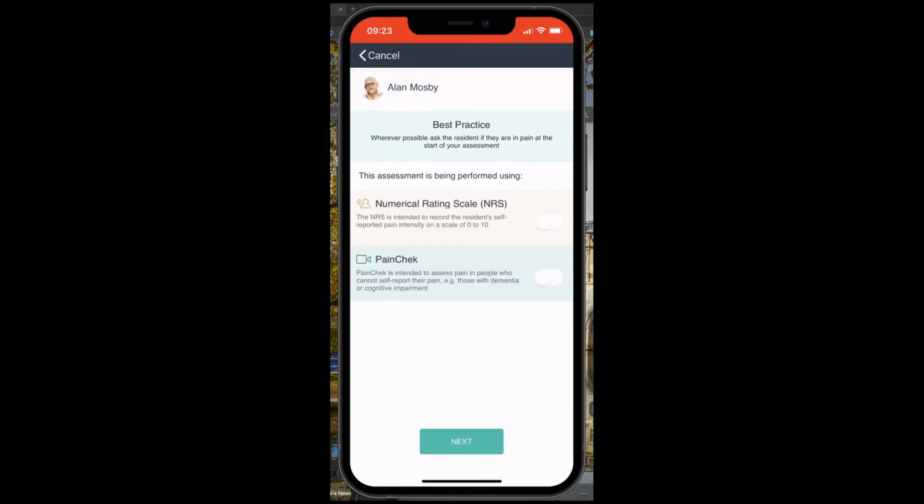So when I go to assess pain, the first question that the system's going to ask me is, well, what type of assessment are we going to use today? Is it going to be a numerical rating scale, as David mentioned, for someone who is able to reliably report their pain, can articulate that to us? Or is it going to be a Painkchek pain assessment? So that's our observational assessment using that facial analysis, amongst other things, for someone who cannot reliably self-report their pain due to dementia or some other form of cognitive impairment.